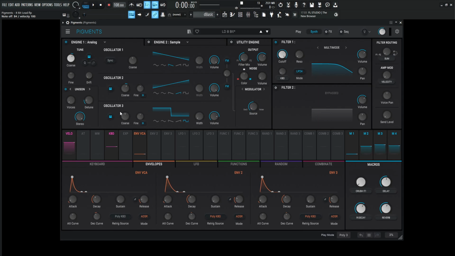So we have oscillator number 3, and this is going to be a square wave. No change for the coarse tuning or the fine tuning, and the volume is going to be at negative 5.45. This one's getting sent to filter number 1, which is just going to be the multi-mode, and we're really not doing too much to it because we don't really need to filter this.